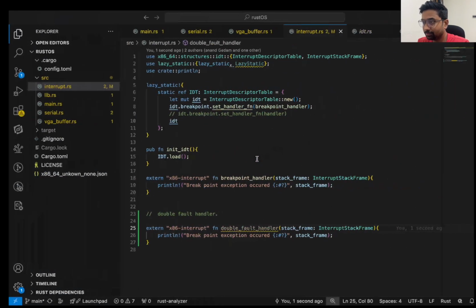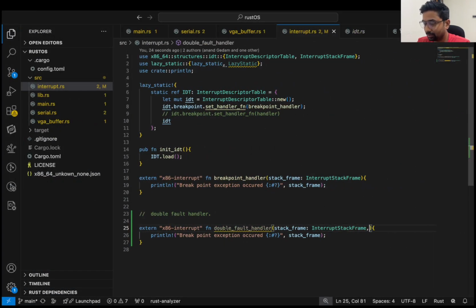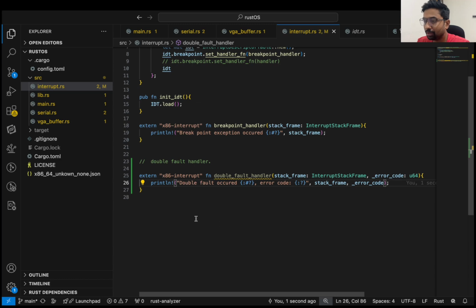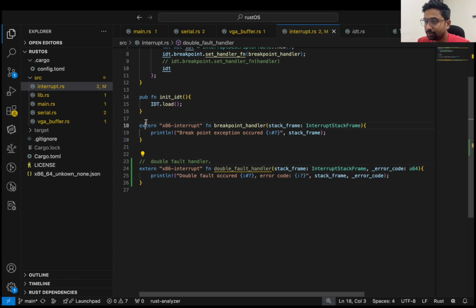So we'll pass the error code as well. Let's copy this and paste it over here. We'll have the interrupt stack frame and an error code, and here we are just going to print double fault occurred. This is the stack frame, and the error code we're also going to print. So this is our double fault handler.